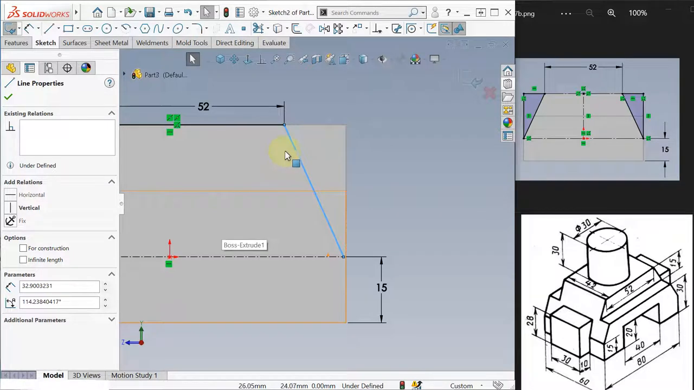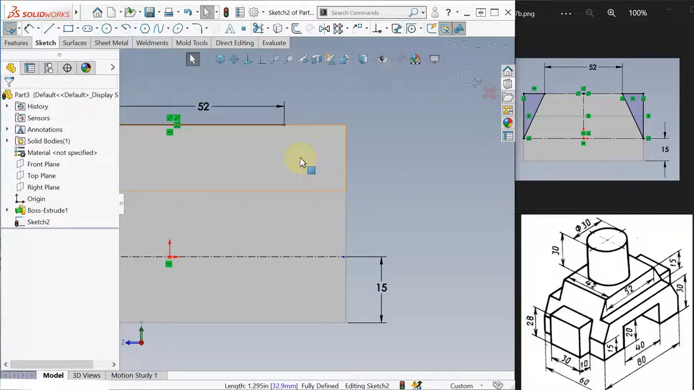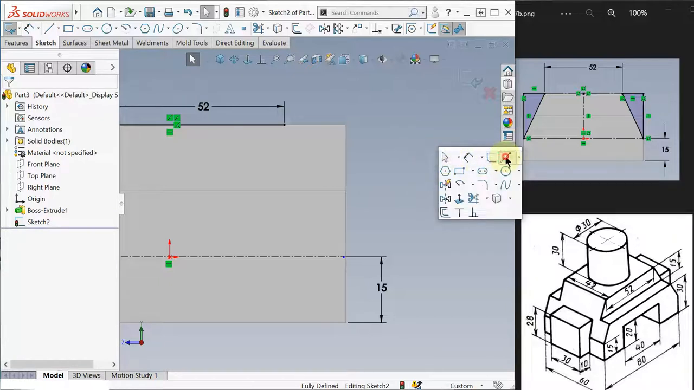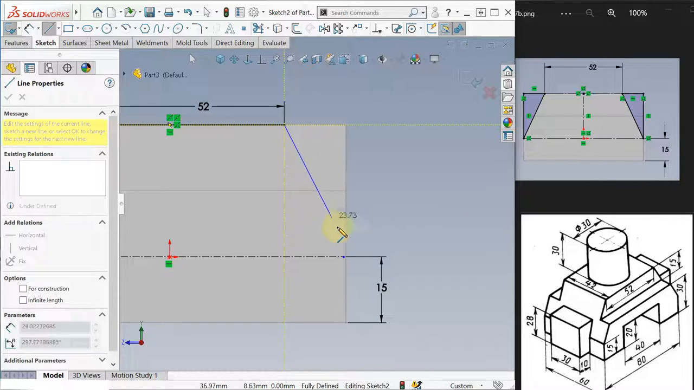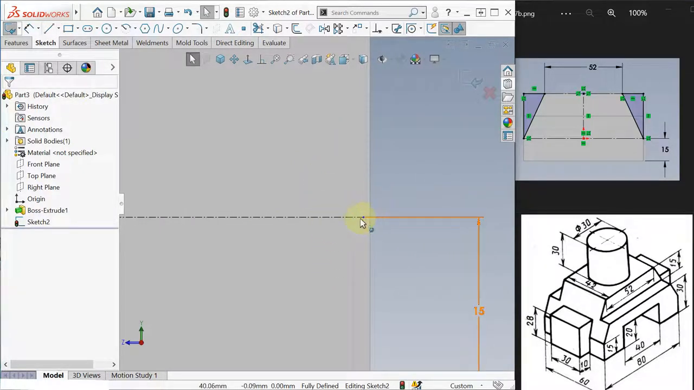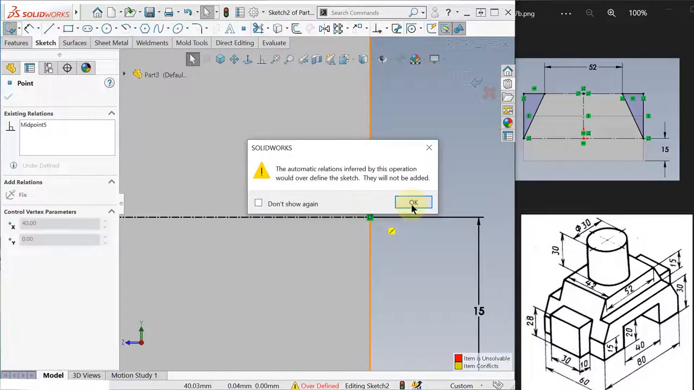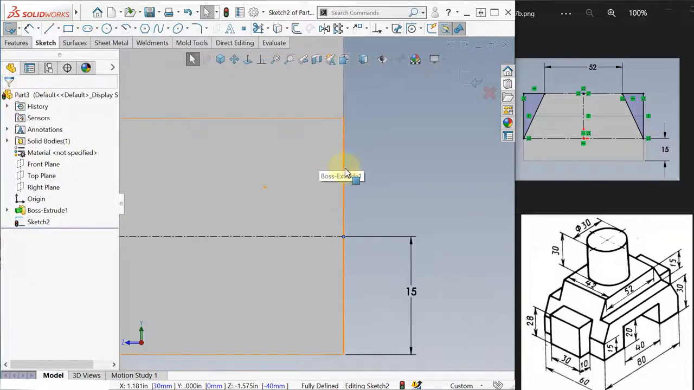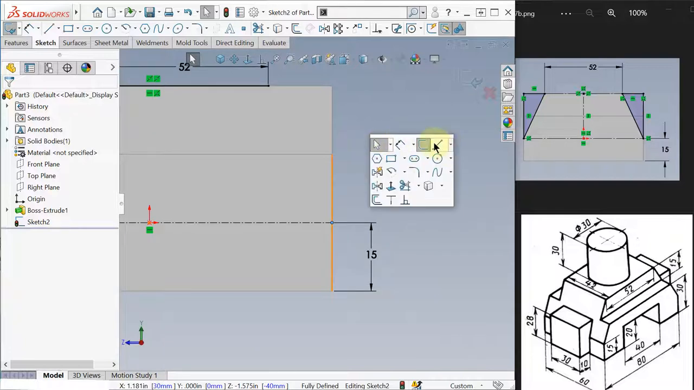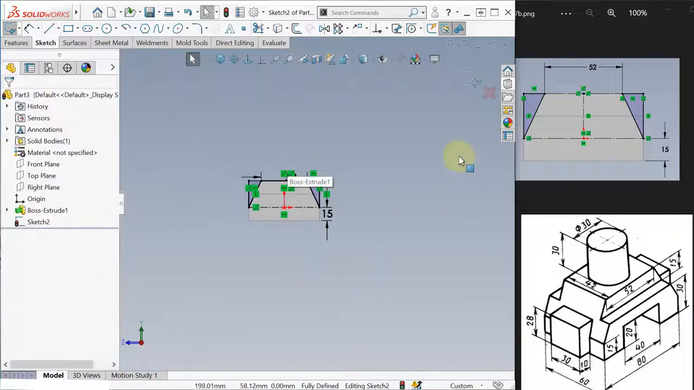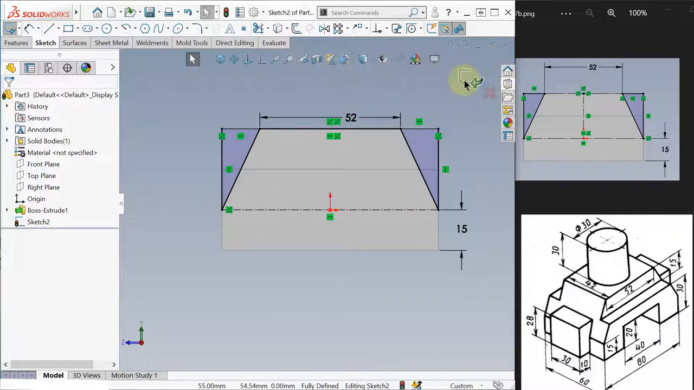I think this line is not correct. Click delete. Line. Make sure it is coincident. Because this line, I didn't make coincident with the line there. Yes, line, click. Okay, now the sketch is fully defined. Let's see the sketch.